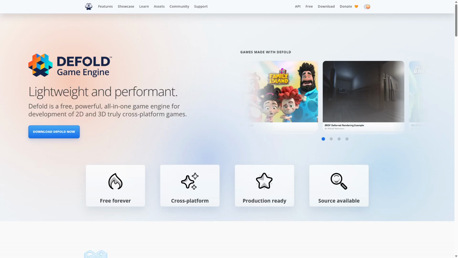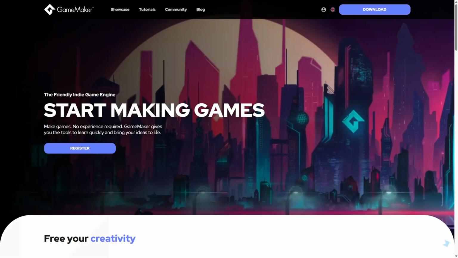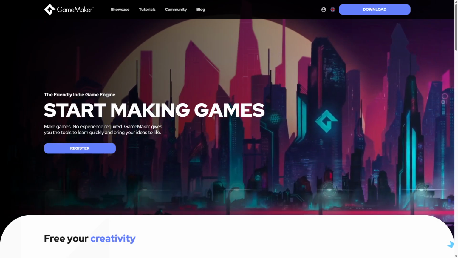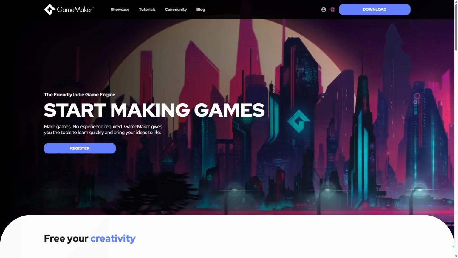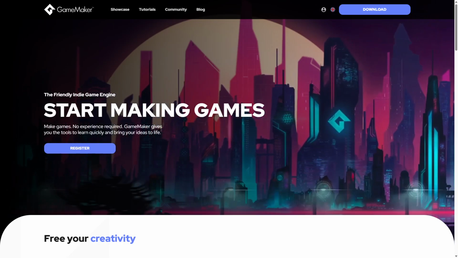Choose Defold if you need a free, lightweight engine with powerful scripting and cross-platform capabilities, especially for performance-focused 2D games. GameMaker is the better choice for those seeking an accessible visual development environment with strong community support and quick 2D game creation. Both engines excel in their niches, so select based on your project's complexity and your coding comfort level.